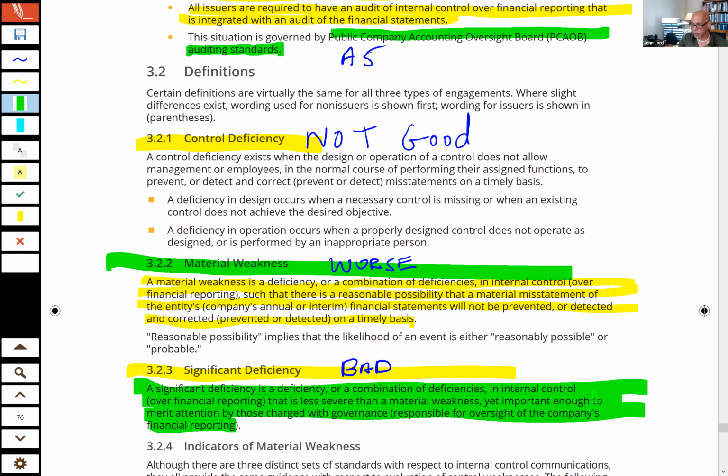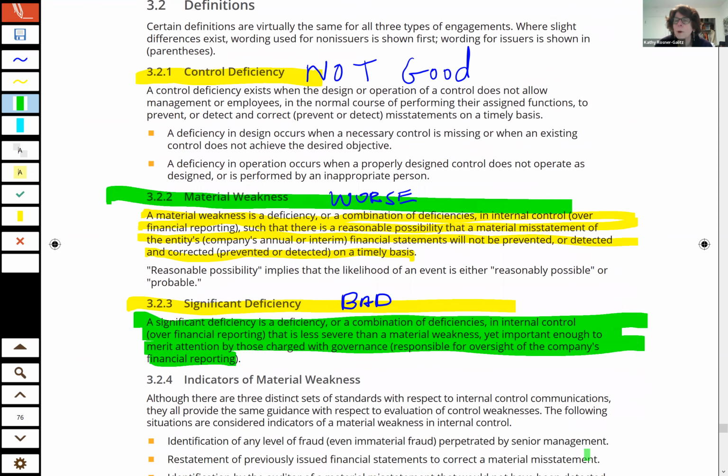Question? Yeah, can you give an example of a material weakness that you might have seen in your career at some point, if you can think of one? Material weakness in internal control, yeah.